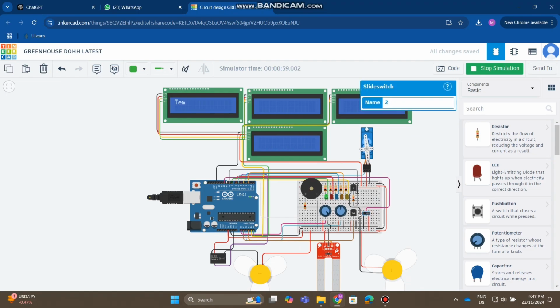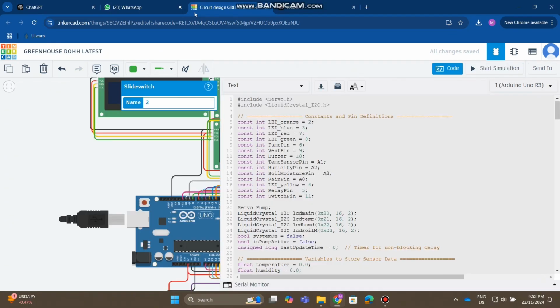So now, let us move on to the coding part of this circuit. Next, we move on to our coding part. This system is designed to monitor environmental conditions and control greenhouse operations, ensuring optimal plant growth. Let's dive in.